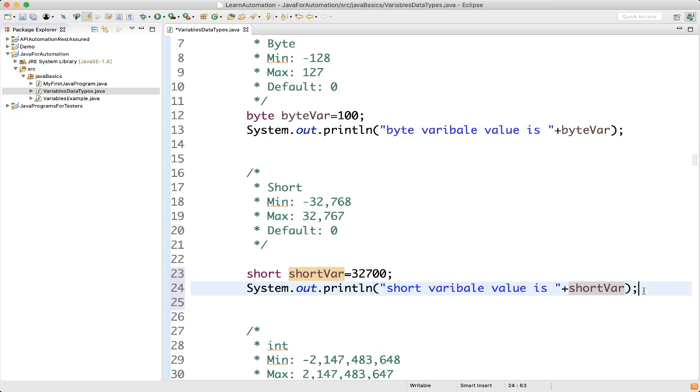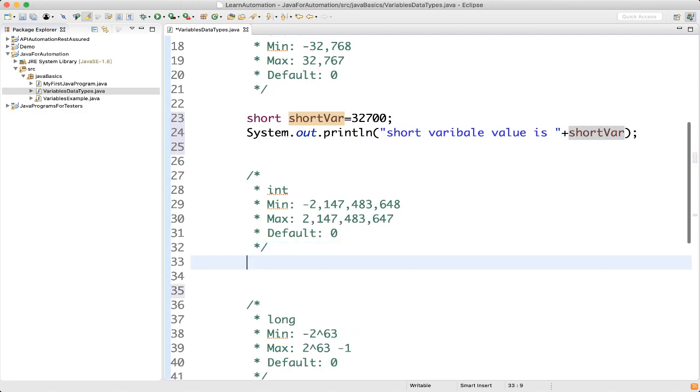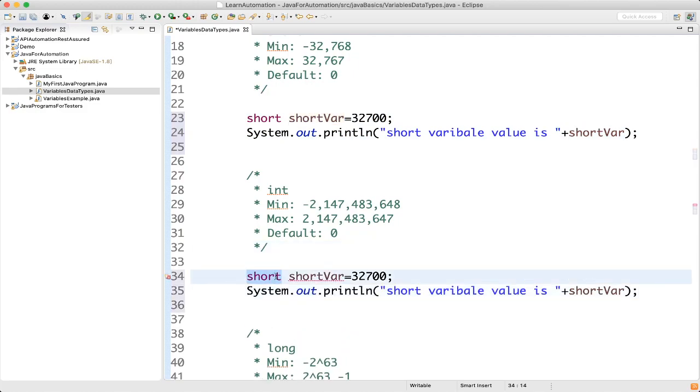Similarly we'll do it for integer. We have to declare int first. Why are you seeing an error here? Because you already have one more variable with the same name. What will we write here? Int var, and we'll print that also. And we can give the number, it is quite a big number. You can give something big here.